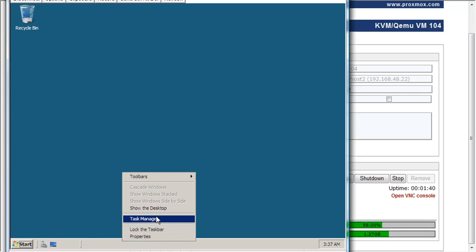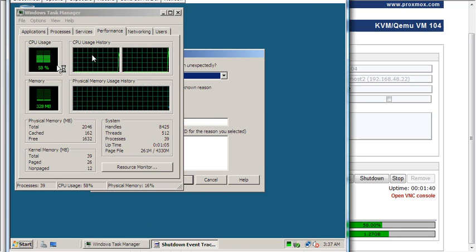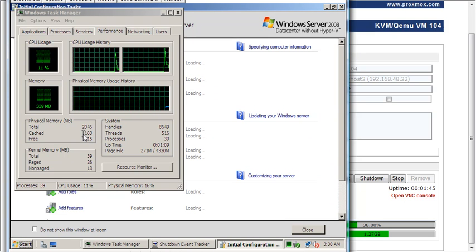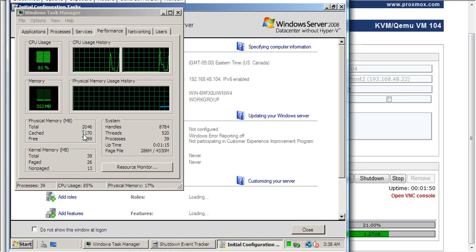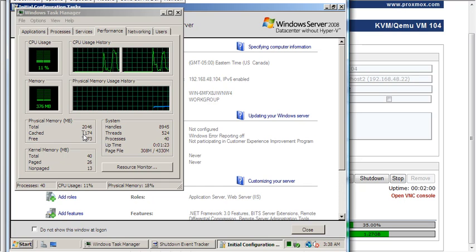Then we'll just open the task manager, and we can see that we have 2 CPUs and 2 gigs of RAM. So very easy scaling up. I took a machine with 1 CPU and a half gig of RAM and scaled it up to a machine with 2 CPUs and 2 gigs of RAM in just a matter of about 10 minutes.